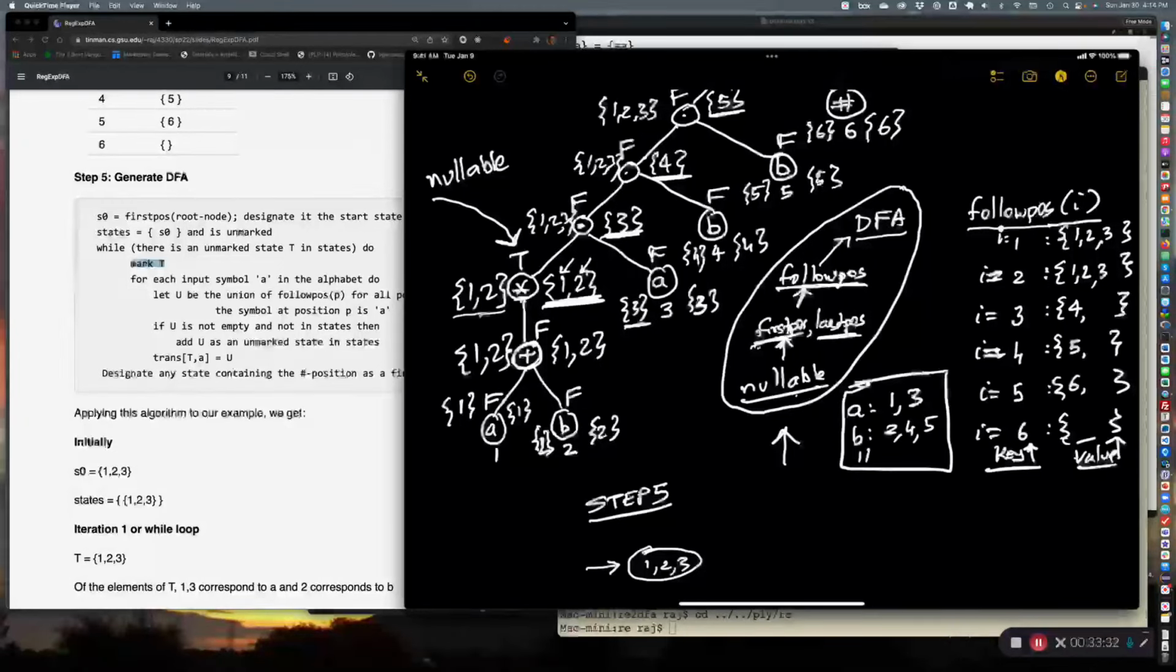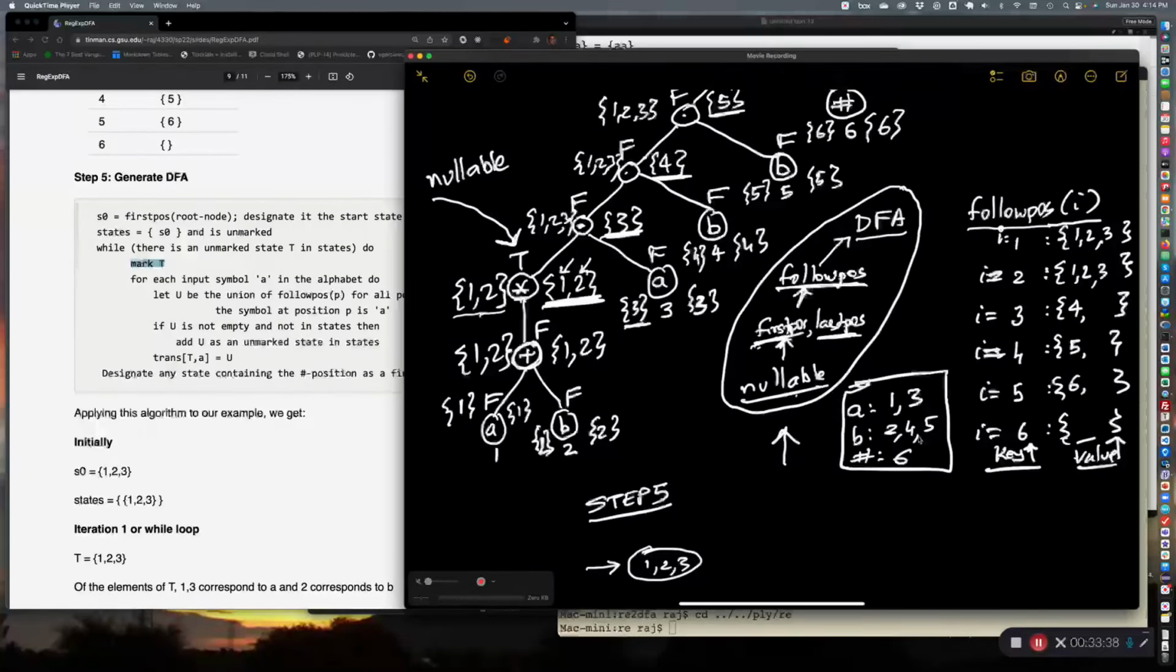We might as well put the hash as position 6. So that's how these are the positions. 1 and 3 are the positions for A, 2, 4, 5 are the positions for B, and 6 is the position for hash. Now that information is needed when we are doing this.